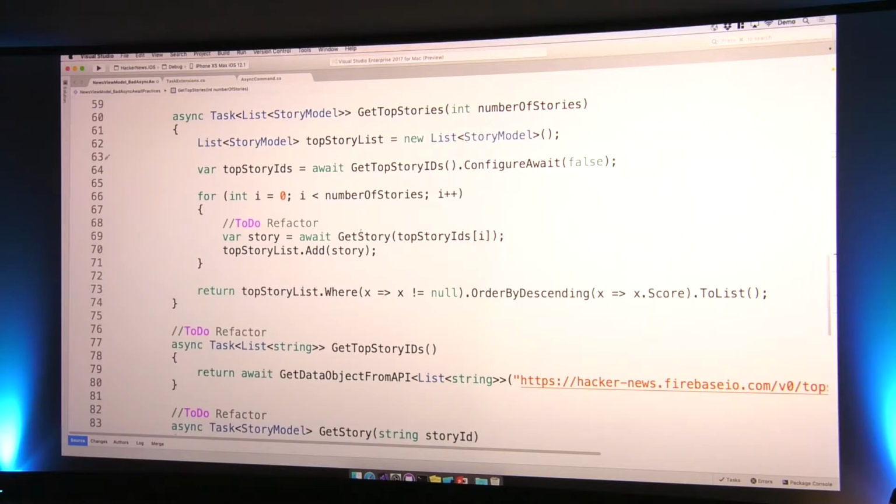Done with that refactor. And down here, same story. We'll just say ConfigureAwait false. Lost my parenthesis. There we go. ConfigureAwait false. All right.